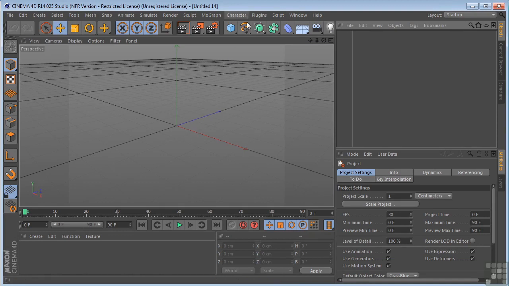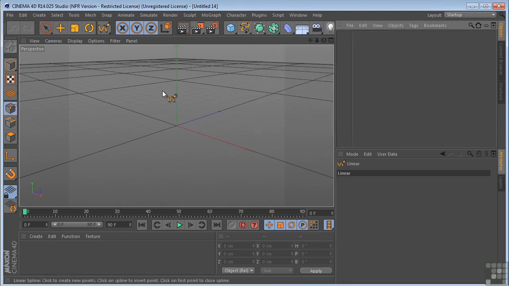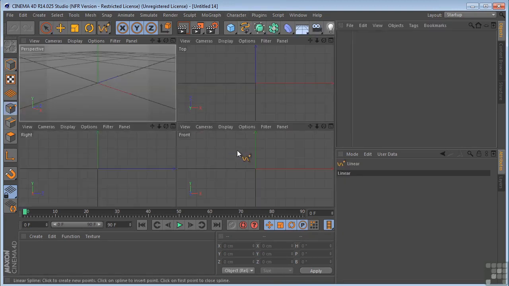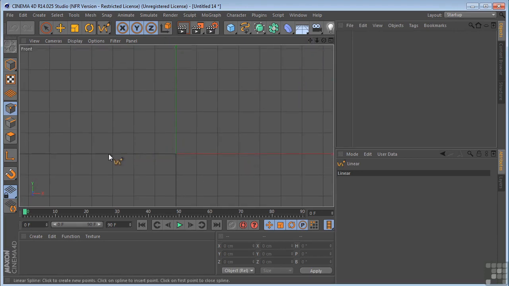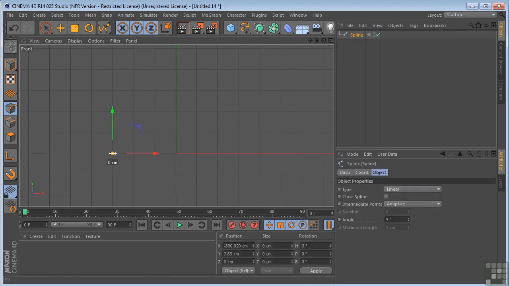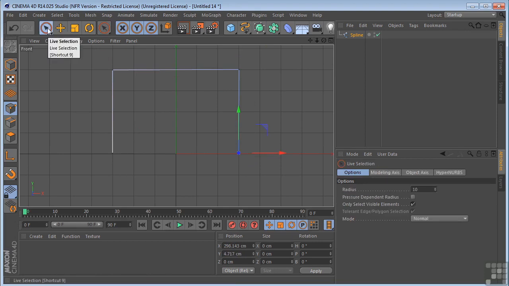I'm going to grab my linear drawing tool, middle mouse click, go to the front view, and I'm going to draw my profile spline in here. So I'm going to come about 1, 2, 3 grid lines out. Put my first point there. Come up to about here. Put my second point there. 1, 2, 3. Come over like that. And then come down.